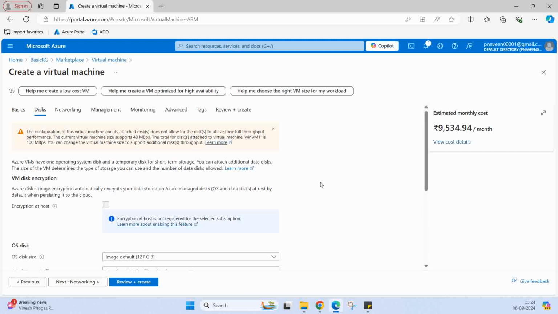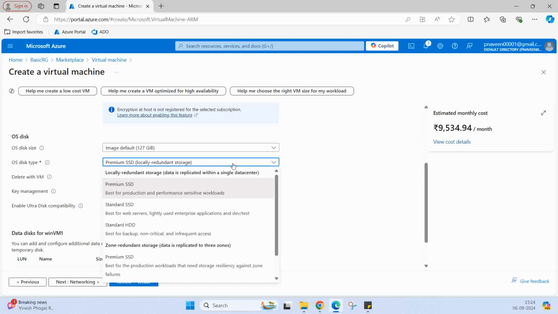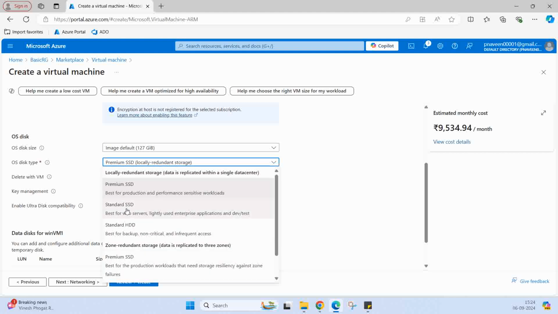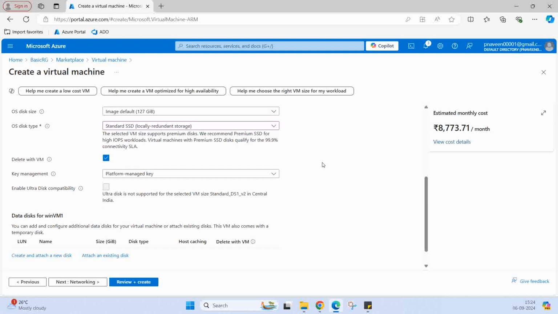Disks. By default, it gives us a 127 GB OS disk. Here you can choose the type of the disk, if you want a premium SSD, standard SSD, standard HDD, and there are other options here. I will go ahead with standard SSD since it's just a demo.